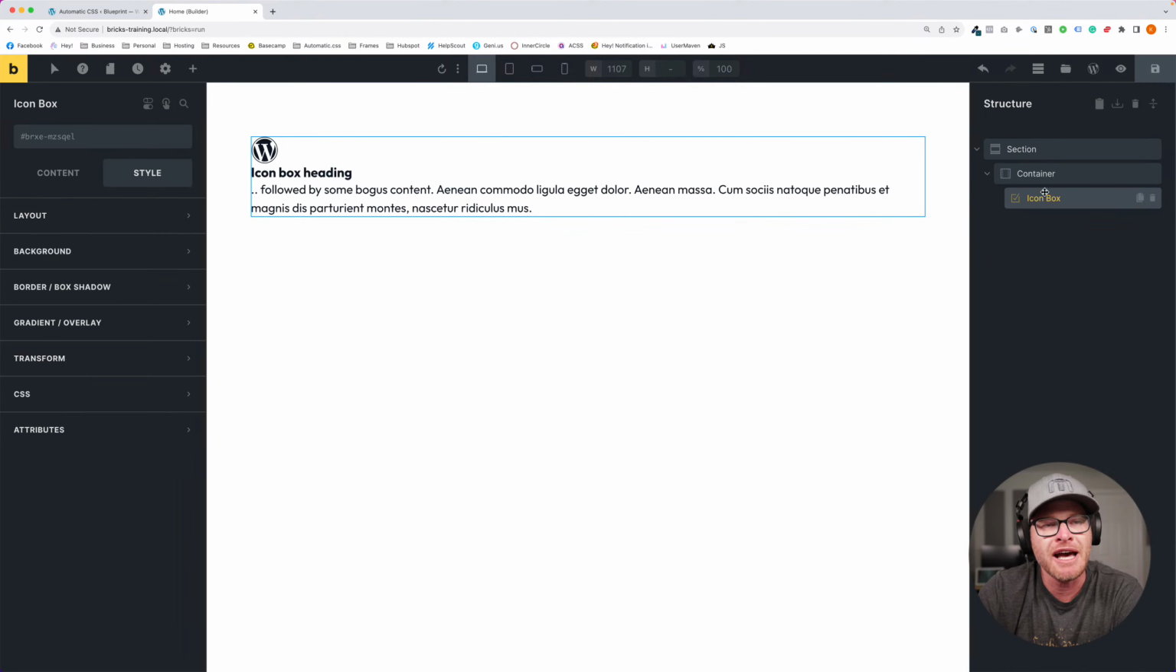This is a pre-built element, right? Notice in the structure panel, well, let's count the items. There's a wrapper, that's 1. There's an icon, that's 2. There's a heading, that's 3. There's a text element, that's 4. I should see 4 elements in the structure panel. Instead, I see 1 element.